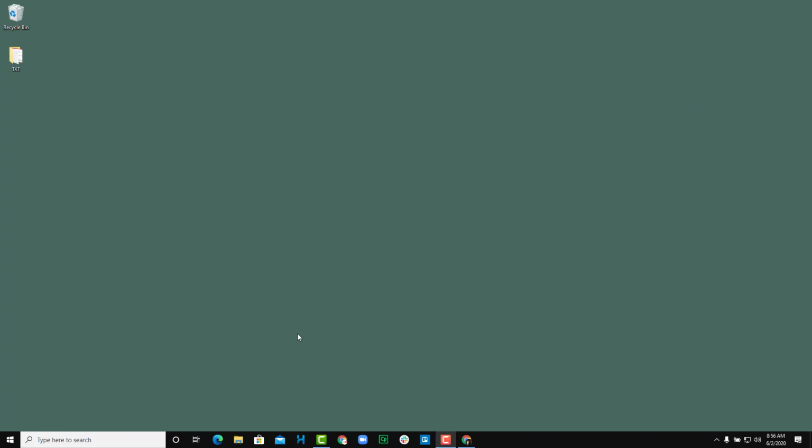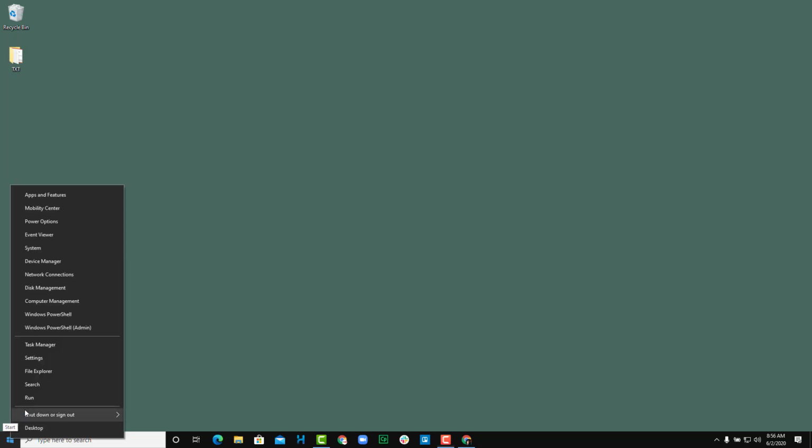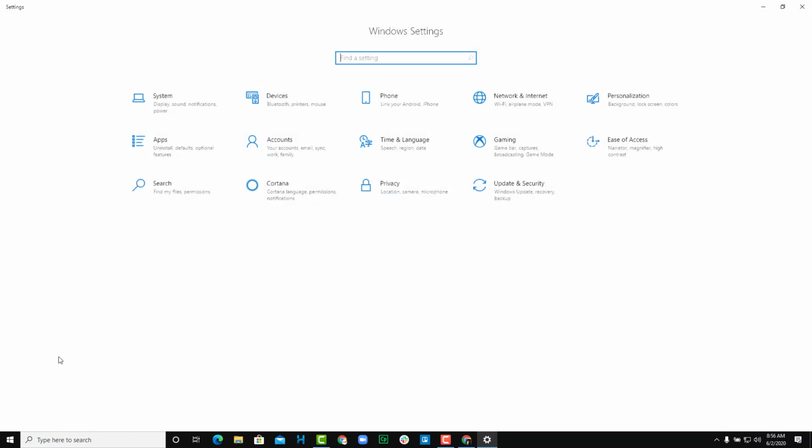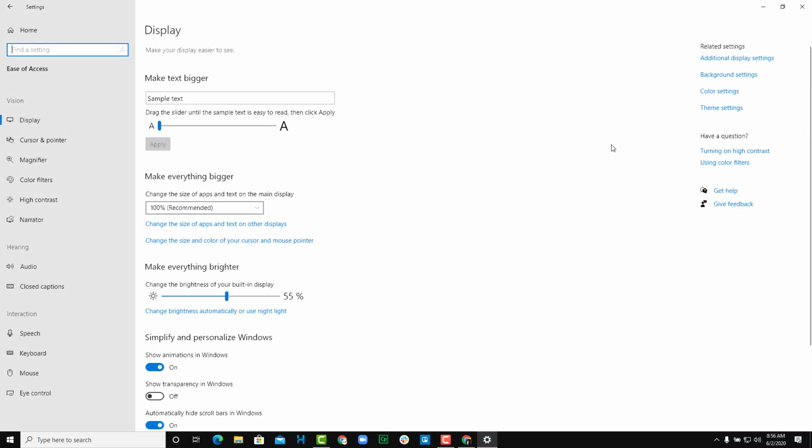To make it easy for as many users as possible, Windows gives you ease of access tools as well. So let us see what exactly is that and how to access it. To access the ease of access tools, I'm going to go on to the Start menu, right click on it and go to Settings right over here. And then from Settings over here, you'll be able to find the ease of access. So let me just click over here on ease of access.